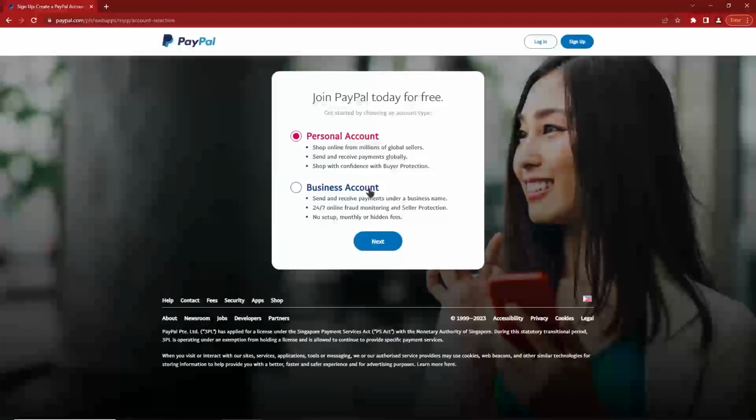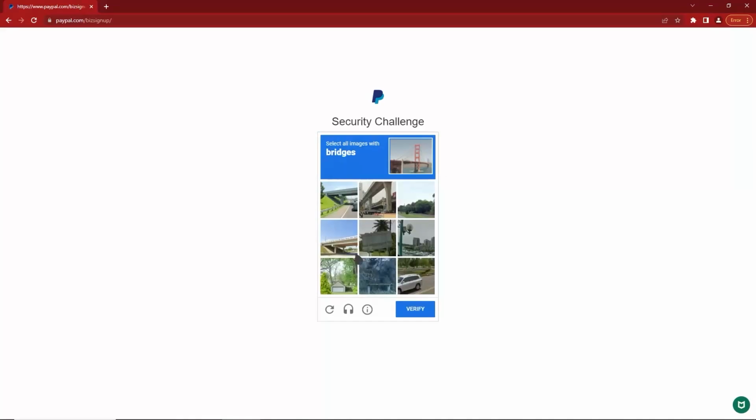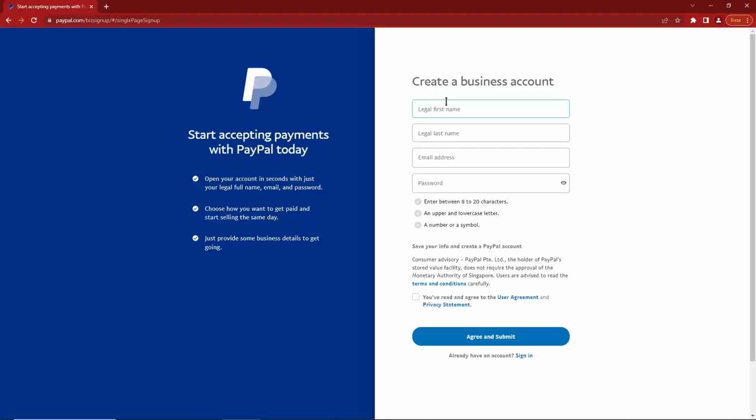So let's go now to the business account just to show you. In here, there will be a security challenge because we've been doing it frequently, and let's just solve this one. Now we're here. It will ask for your details as a business: your first name, last name, email address, and password. Once you have submitted this, it will direct you to the info about your business that you have to fill up. That's what you have to do to register a business account for PayPal.